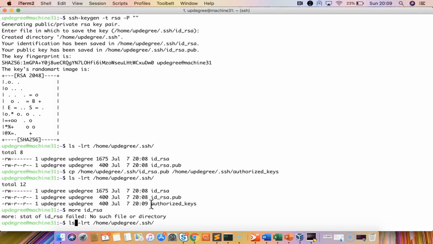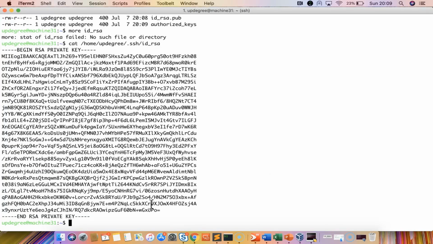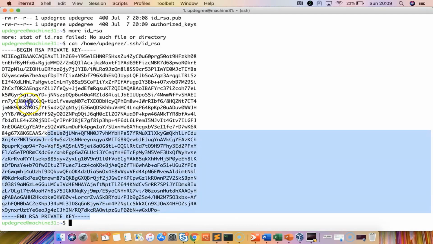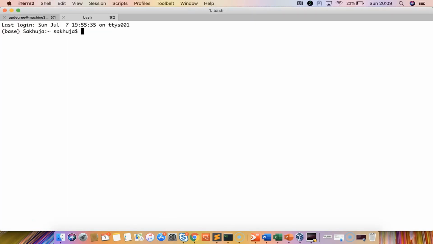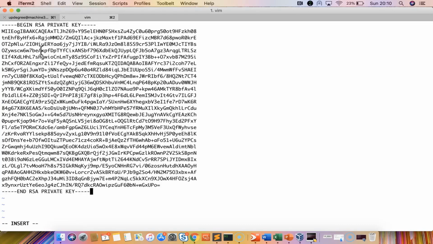The person needs to have this key. Let's copy this key. We can use cat or more to open that file. I'll say id_rsa. So this is your private key. I will copy this private key and store it on my local machine. Let me open another terminal, which is my local. I already have a folder called updegree over here. Inside that, I will create a key called updegree private key dot ppk. Once you open this, paste it over here. This is your private key. Save it and close it.